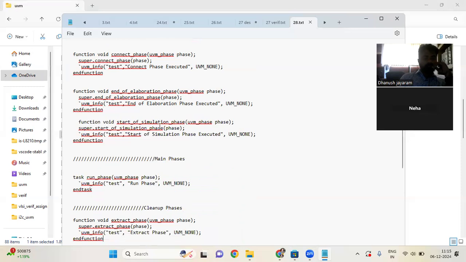Now function void start_of_simulation_phase(uvm_phase phase). Again, same thing. Super.start_of_simulation_phase(phase). The same name we need to repeat here as the argument. Tick UVM info: test start of simulation phase executed, UVM_NONE. Then task run_phase(uvm_phase phase), UVM info: test run phase, UVM_NONE, end task.